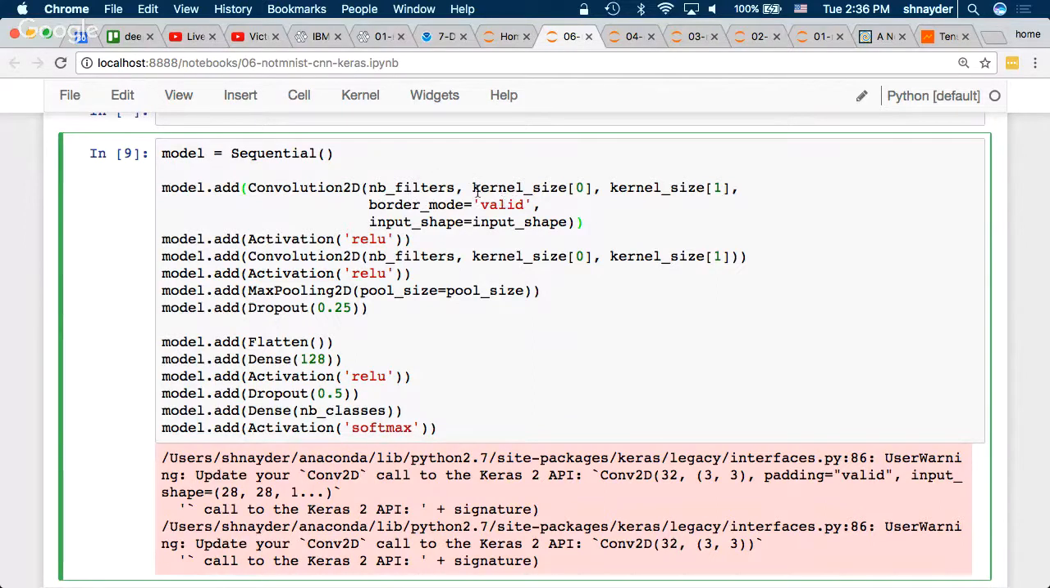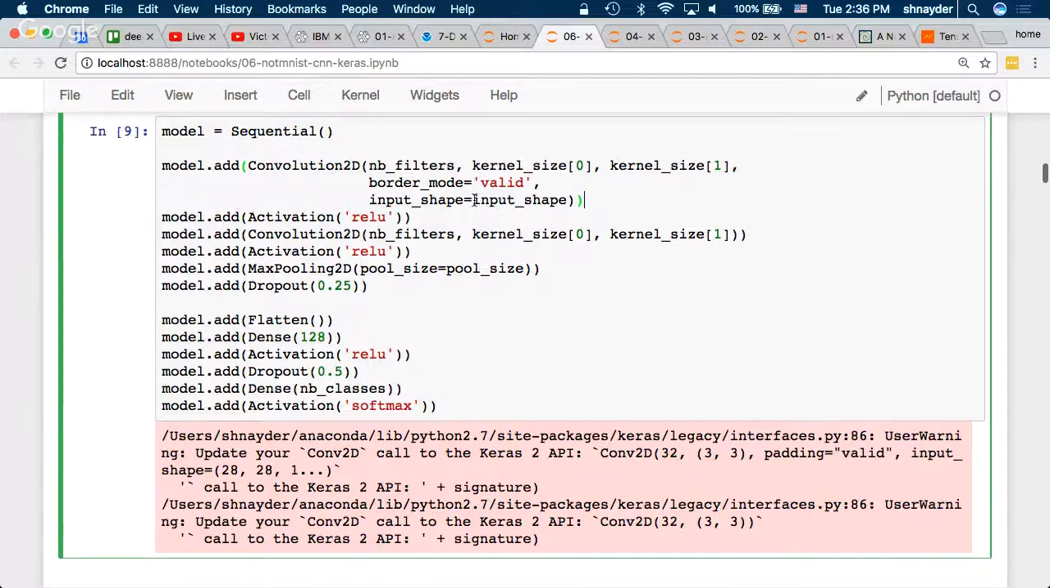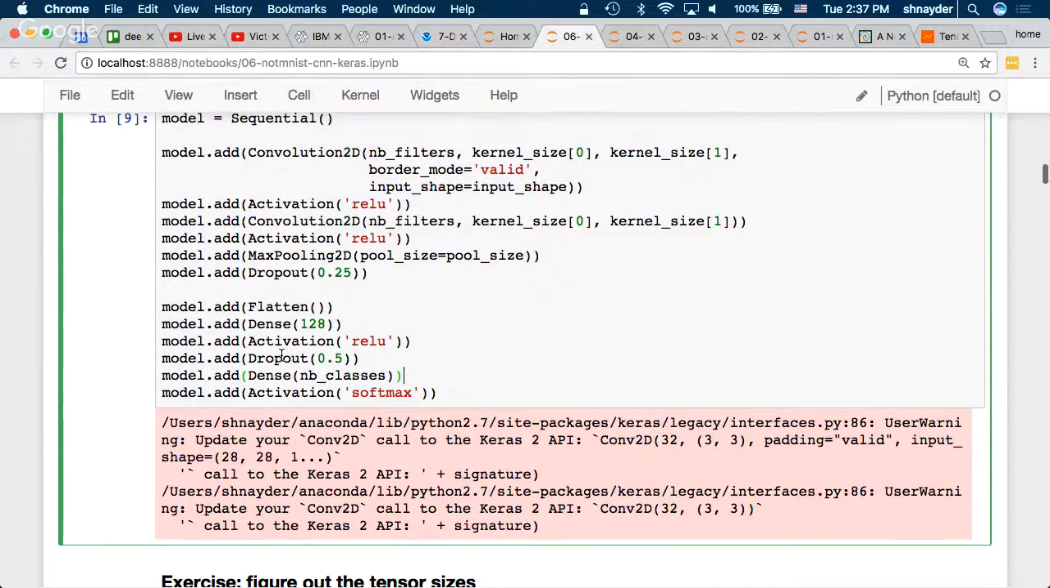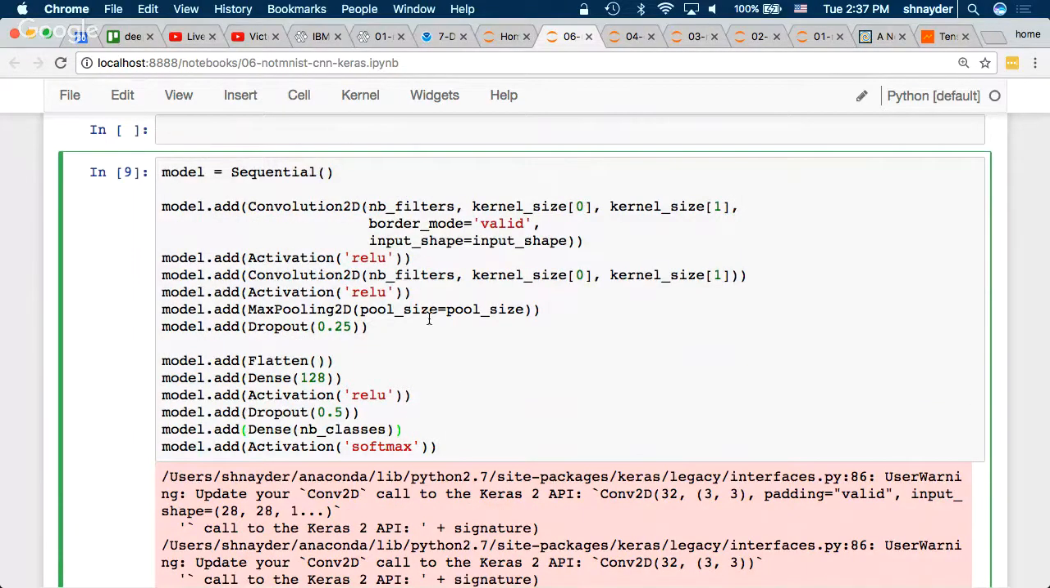What do we do around the borders? This is saying only keep areas where I have all the pixels, so we're going to basically get rid of the edges. And the input shape, activation, that looks familiar. Do the same thing again, then do max pooling, then dropout, then flatten this into a vector, then have a dense layer, then dropout, and then build our classifier, so go to the right number of classes, and then do the softmax. Hopefully, at this point, all of those things are familiar.